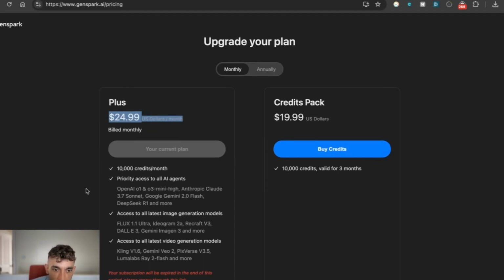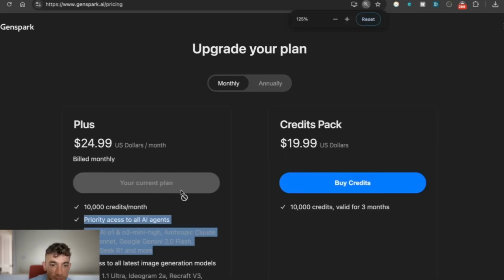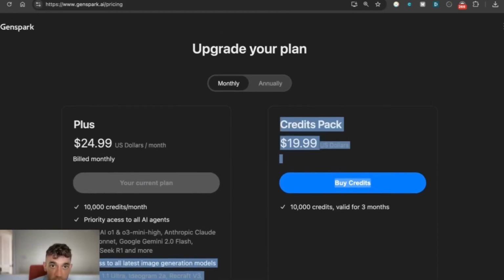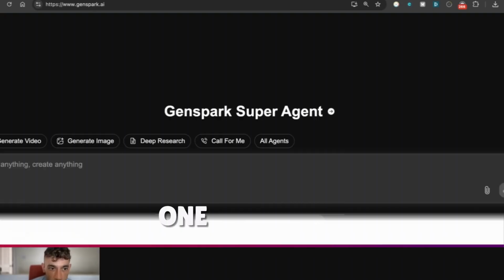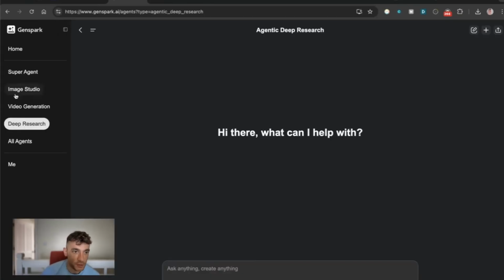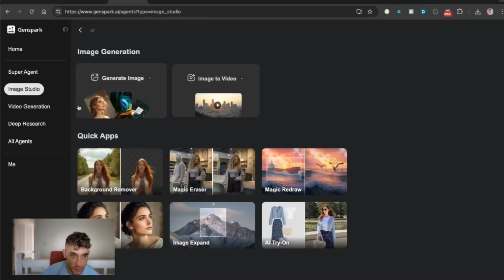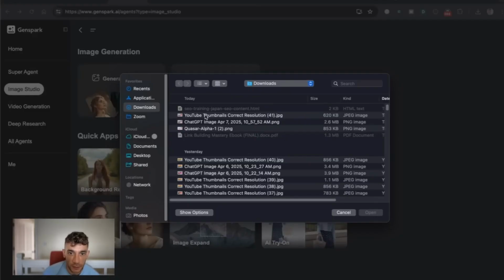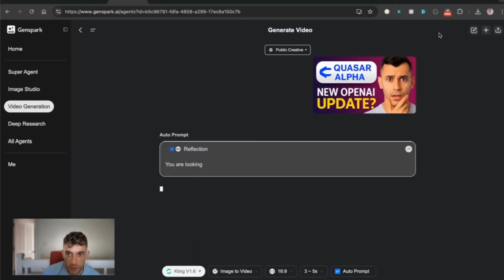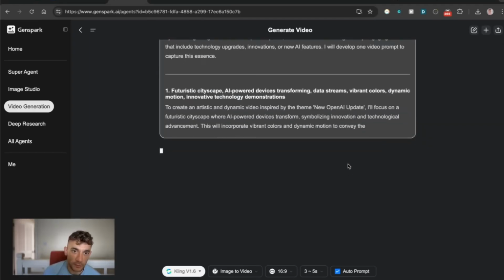credits, something like that. You can also see, for example, this is a wrapper, right? It's connected to other AI agents. So for example, OpenAI o1, o3 Mini, Anthropic Claude 3.7 Sonnet, Gemini 2.0 Flash, DeepSeek R1 and more, as well as image generation models, etc. Right? So it's kind of like a one-stop shop for just generating anything that you want using AI. So if you want to do some deep research, you can just go to that, or video generation, or image studio, etc. Right? So if we go to here, for example, and we say image to video, we'll plug in an example thumbnail right here, and we should be able to turn that into a video.